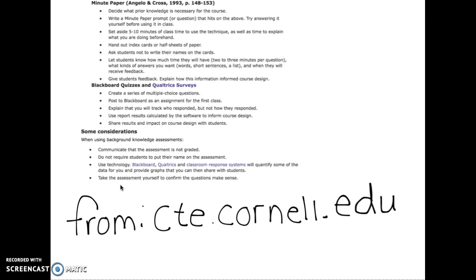And you should always do the assessment yourself to make sure the questions make sense. Always double check your work before you do it. I have had so many teachers not do that, and the questions just do not make sense. And that is from cte.cornell.edu.